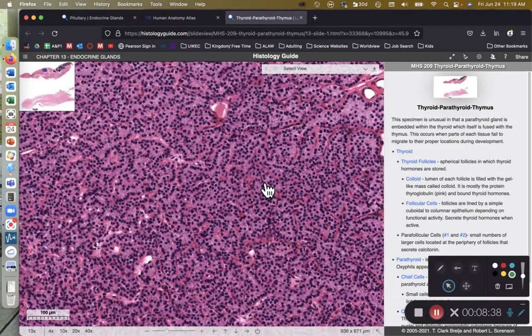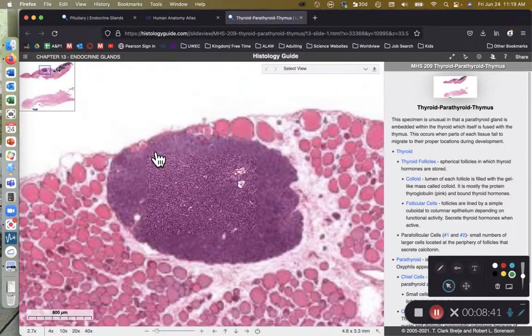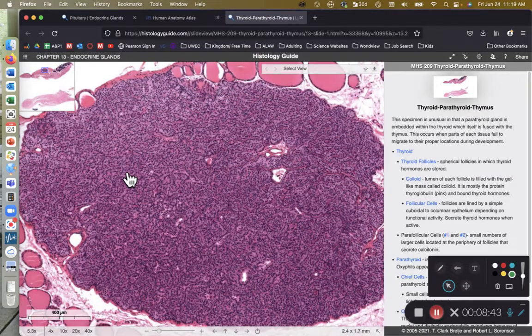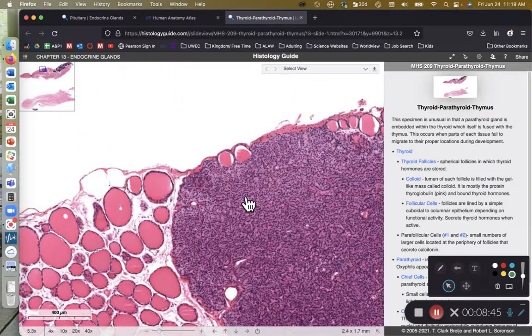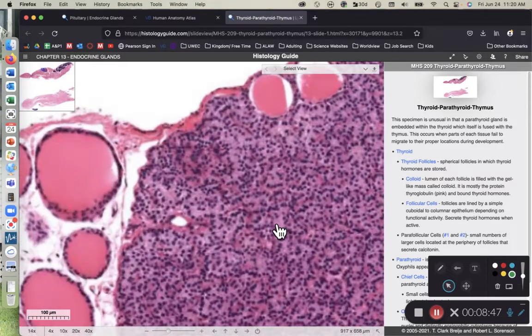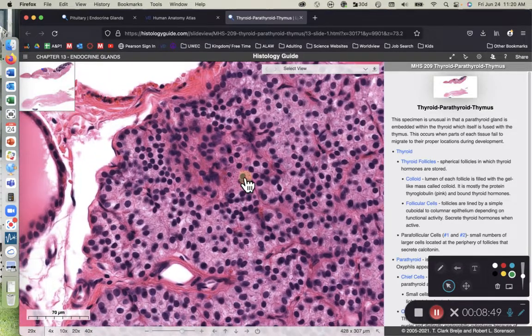So as we're looking here, these are principal cells. Now to find the chief cells, we want to find an area within the parathyroid gland that has more of a pink pigmentation. So right here, this region that has more pink pigmentation to it, this is an area of chief cells within the parathyroid gland. Unfortunately, there's multiple layers of thickness, so this view is kind of obscured.